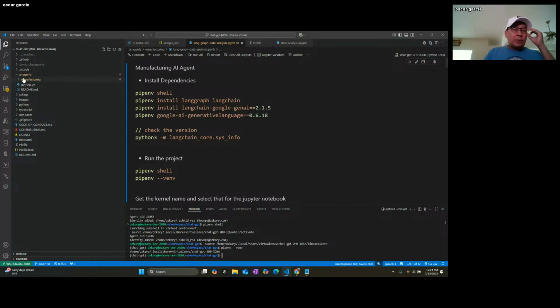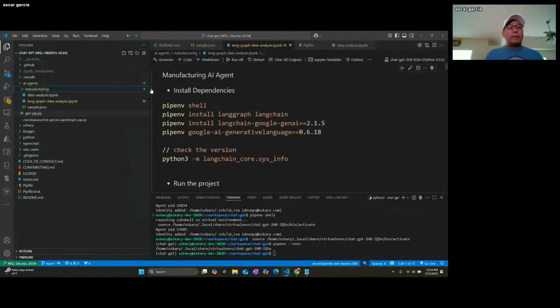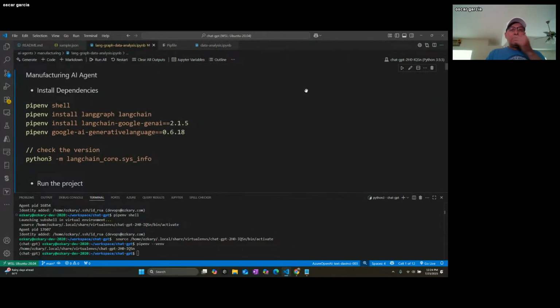And so what you want to do is, once you go to AI agents, manufacturing, open this LangGraph data analysis file. You see it there. Let me blow it up a little bit. So what you do now is this notebook will take you through all the installations: how to install your Python environment, install the dependencies, and so on. You've got to be careful with that, with the understanding of what dependencies to install. So keep that in mind.